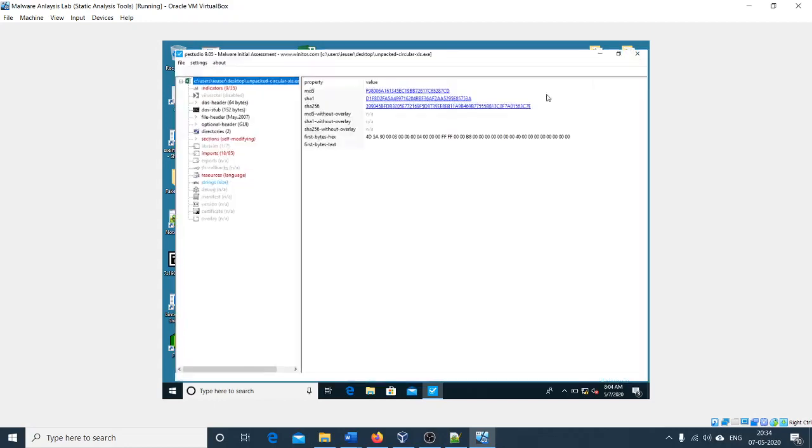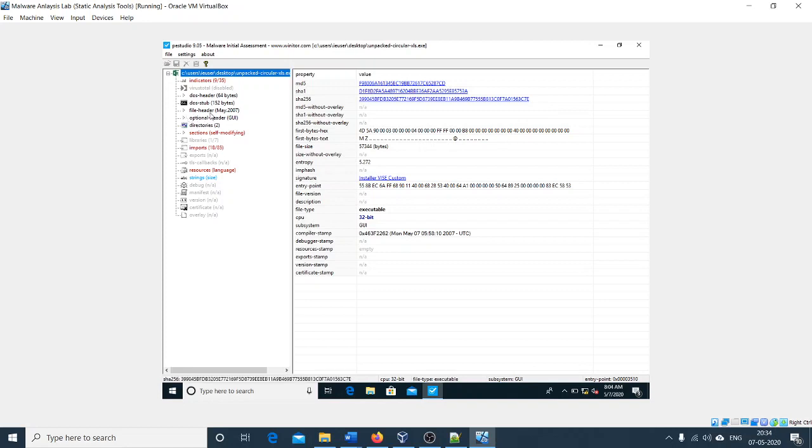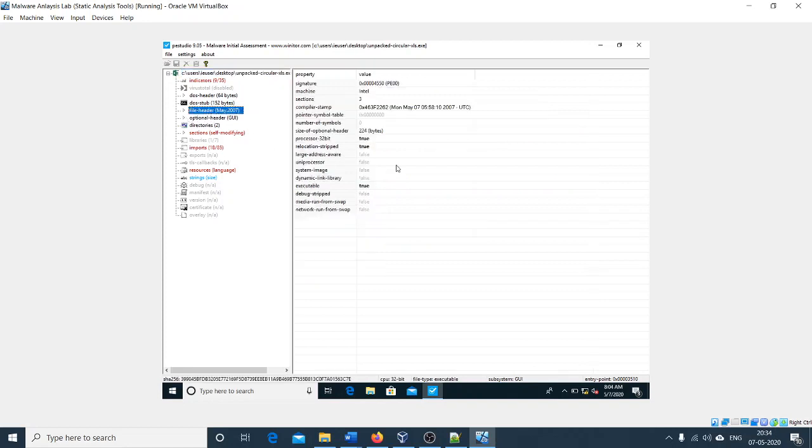When you open PE Studio, you get directly into the file header. In this file header you can easily find the compiler timestamp, which means that this file was compiled on a particular date: on a Monday, May 7th, at some time, in the year 2017.